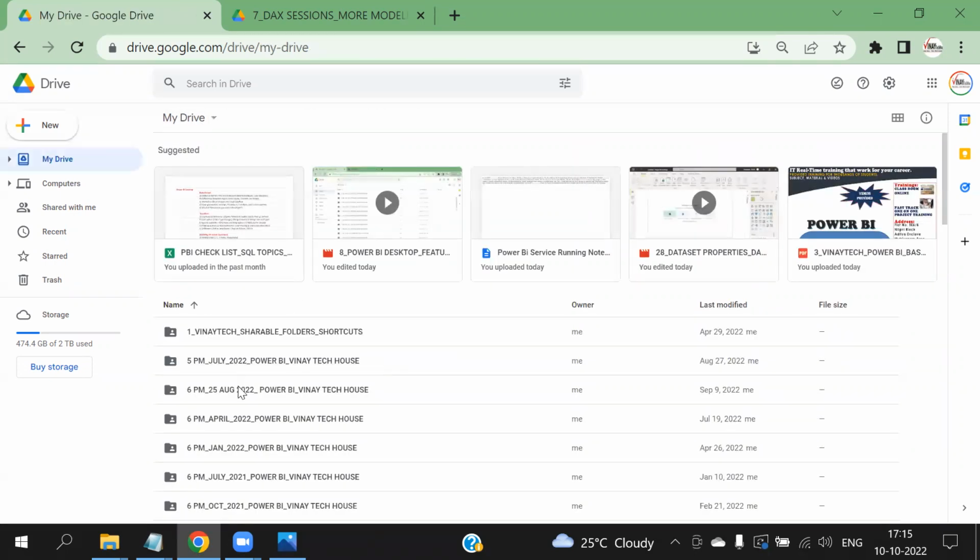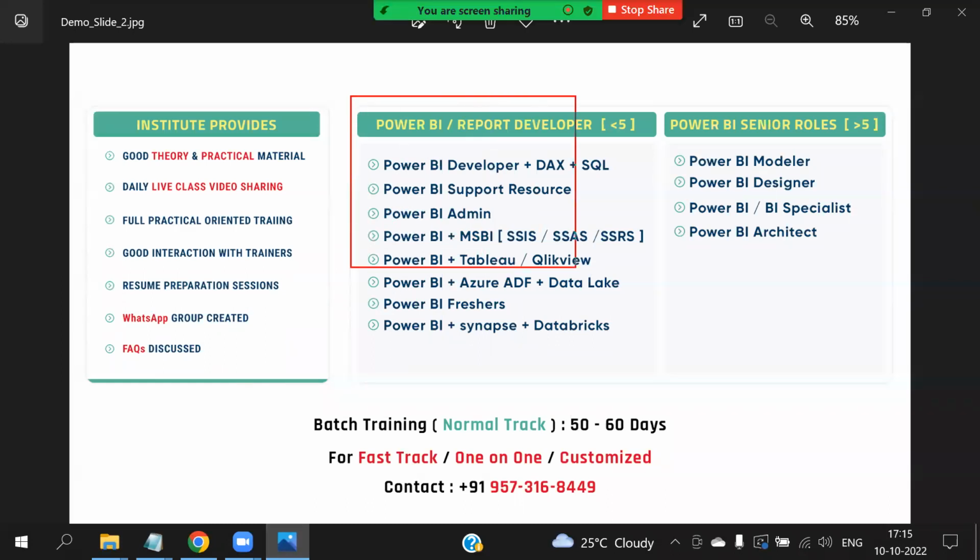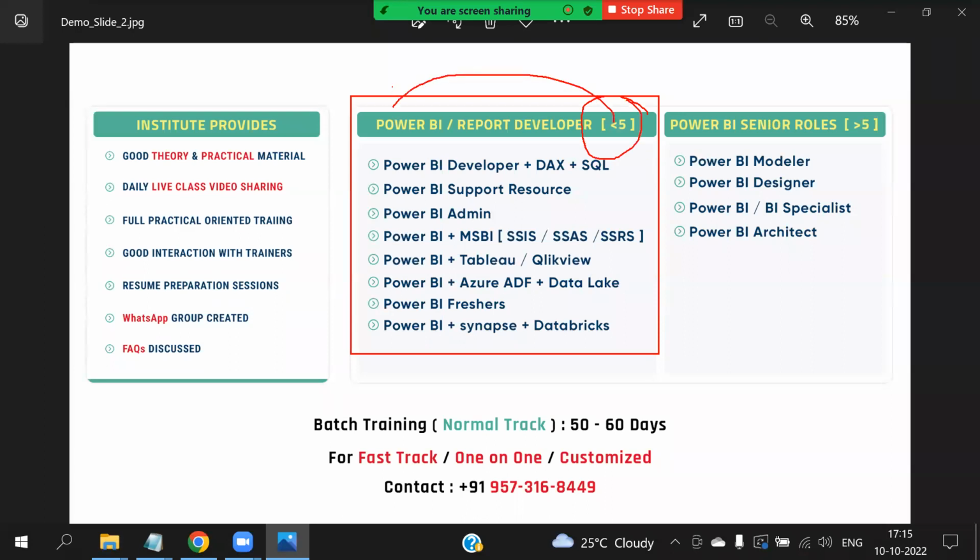Video followed by material, both available in the same area. You can go through it so that you can practice properly. And my course is completely designed to suit these opportunities. Less than 5 years, you can keep in Power BI and try in the market. I'm talking about Power BI dedicated experience less than 5 years.